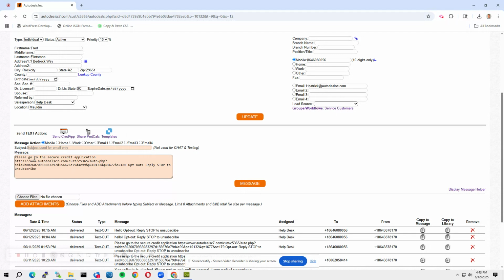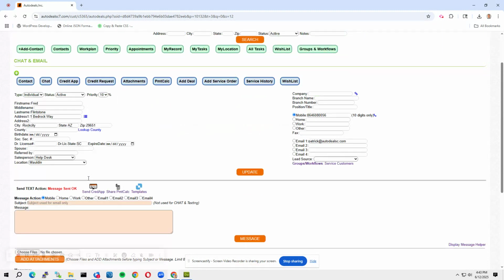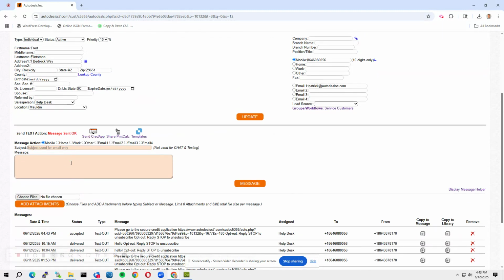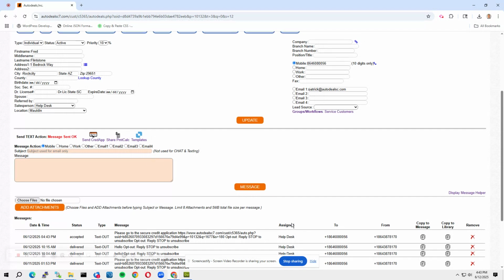Maybe you don't collect credit applications, you might have customer information you need to collect. Then you would have a link here that says Send Customer Info or Send Customer Application. With that text action, we can send this link with one click that populates the message, and then one click to send it out.